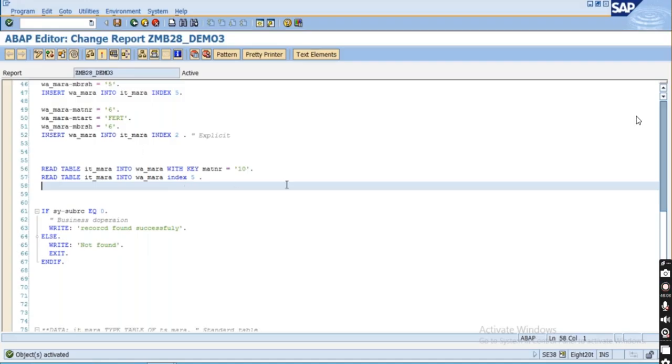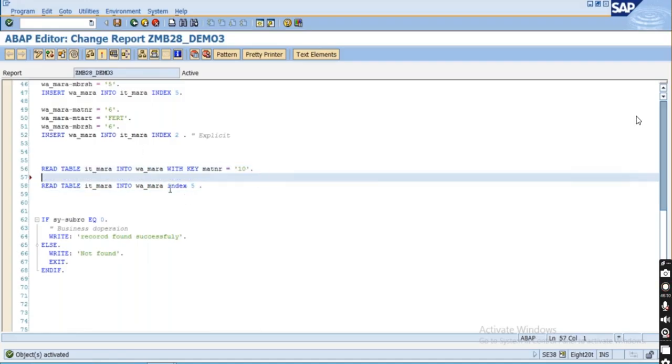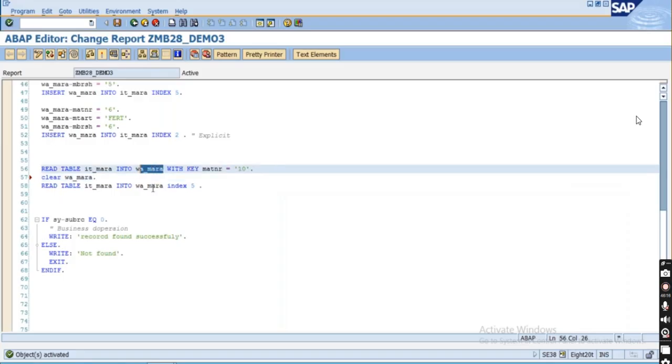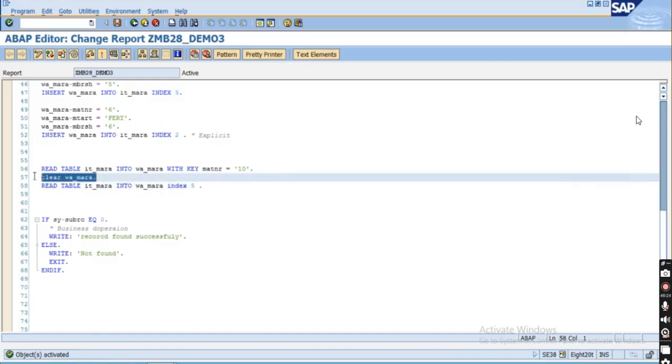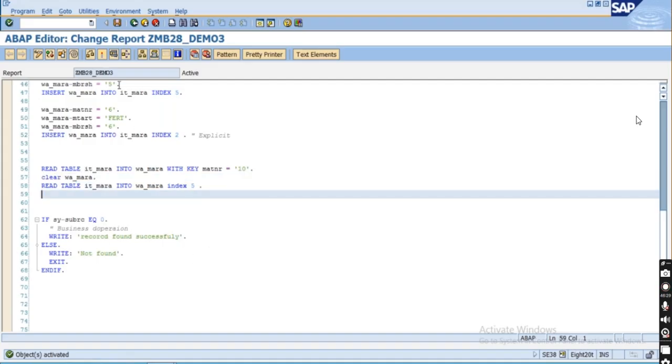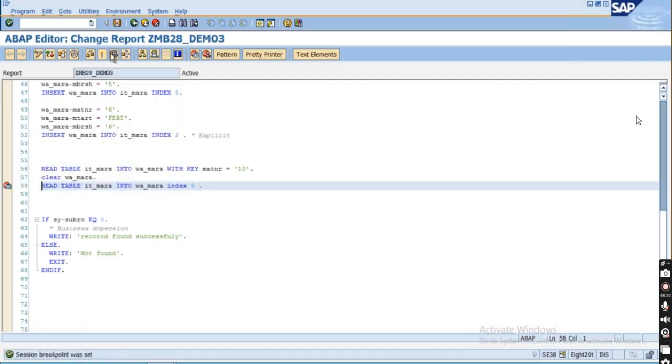Before using the same work area, I would like to clear this w_mara, because here also I am using it and here also I am using it. So whenever you are going to use the same work area for a different purpose, it's better practice to clear it before using. So press F8.